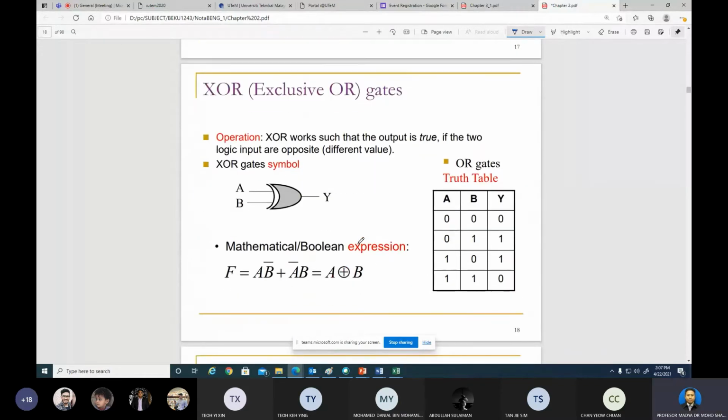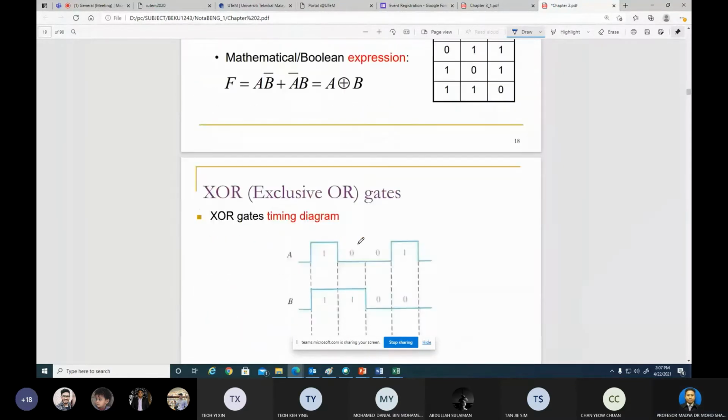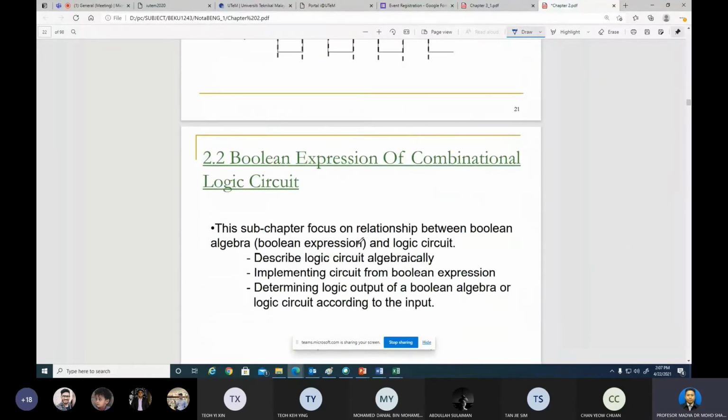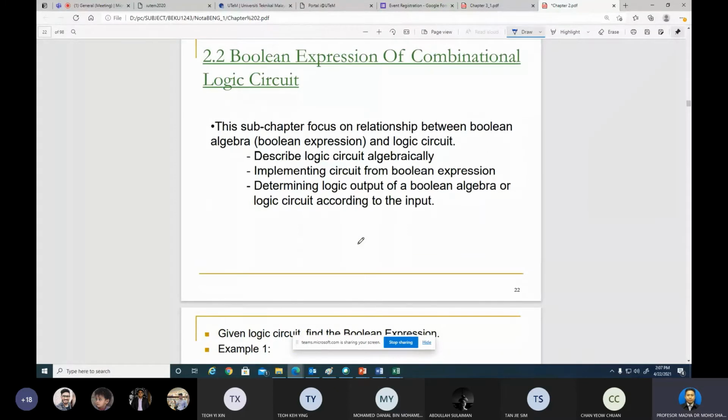Okay, this is the exclusive OR. Then this is the exclusive NOR. Right, so I will skip this one. Okay, so this is a combinational logic circuit. That's why I mentioned to you, it was also already covered in chapter 2. So on this one, 2.2, Boolean expression of the combinational logic circuit.